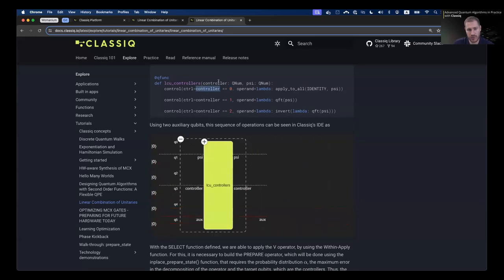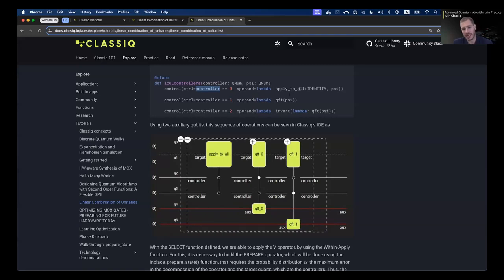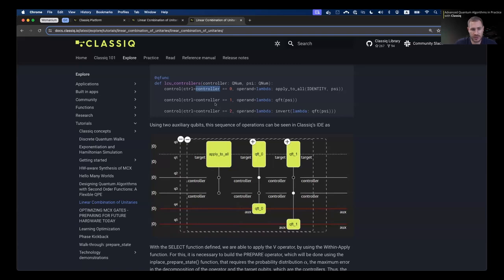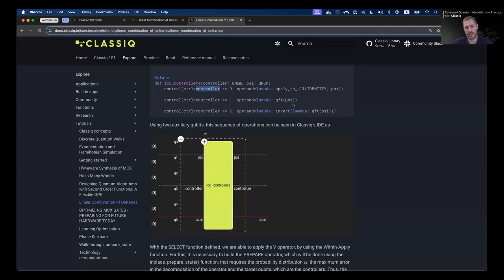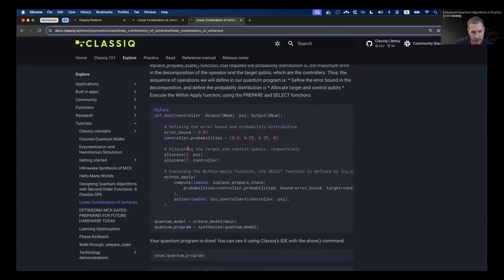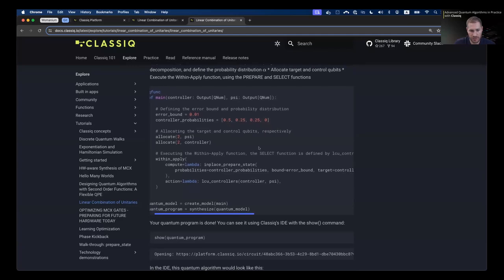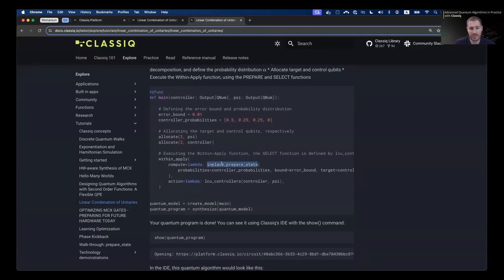So control, conditioned on the value of 0. If the value of the qnum controller is 0, then apply the identity matrix. So this is what should be done here. And then, if the value of the qnum, the quantum register, is 1, apply the QFT, and for 2, apply the inverse of QFT. And here you can see the control probabilities. So the probabilities are defined, and then there is a prepare state of the controller. So there is prepare state and in-place prepare state.